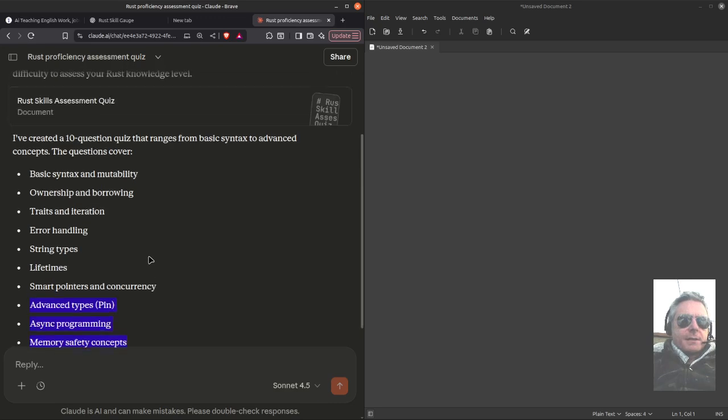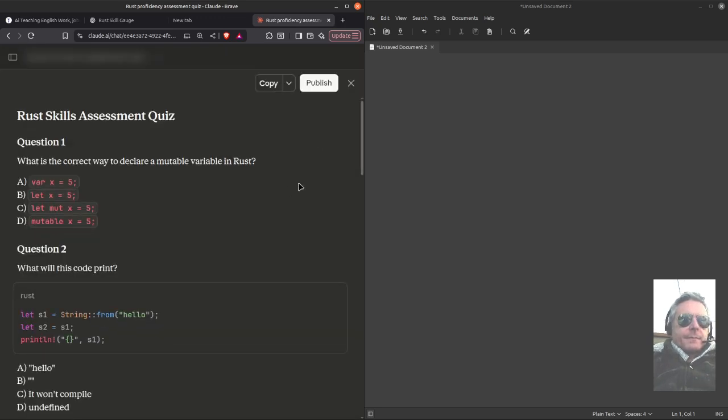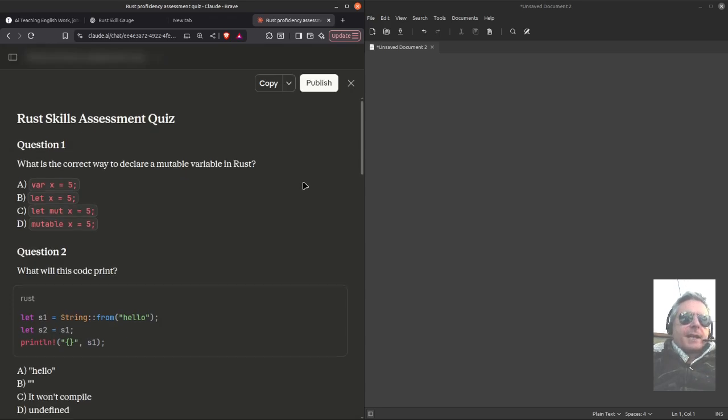Oh, right, the quiz is up here somewhere. Claude's got a habit of doing this. You think it's missed something, and then you have to go and click on that little file. So, what is the correct way to declare a mutable variable in Rust? Okay, not A, not B, so it's C.